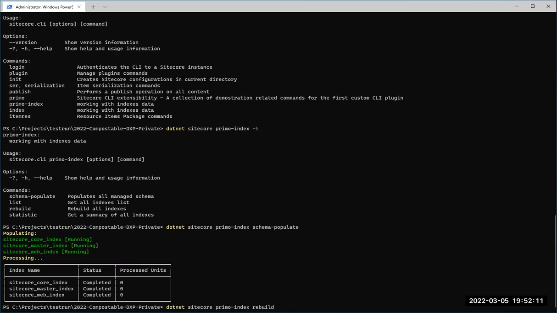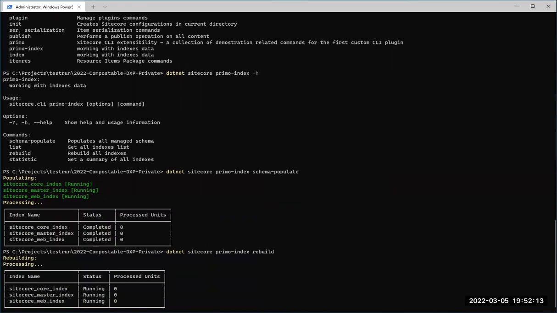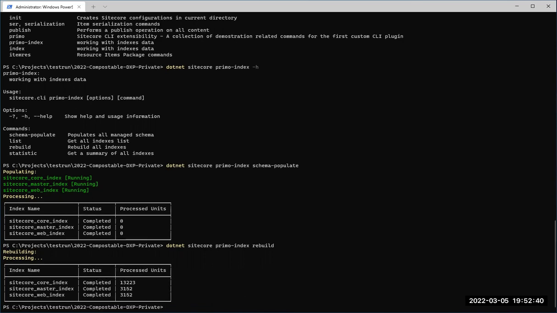You can see how there's now a table like this one that displays and updates in real time as records are being processed. And there we go. You can see these numbers update as this continues to run. Once they're done, you'll see the status column update to completed, like the table above it. And that's pretty much it for our CLI extension plugin.